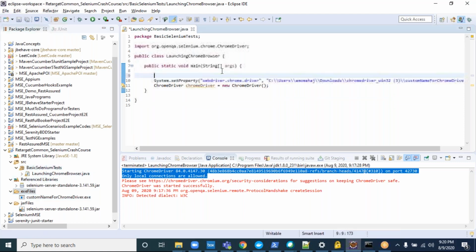Now there is one Java property, system dot get property, called user.dir. So what does this actually return? This will return the path till your project. Wherever you are running, if you give this program to another user, it will return their path till this particular project.